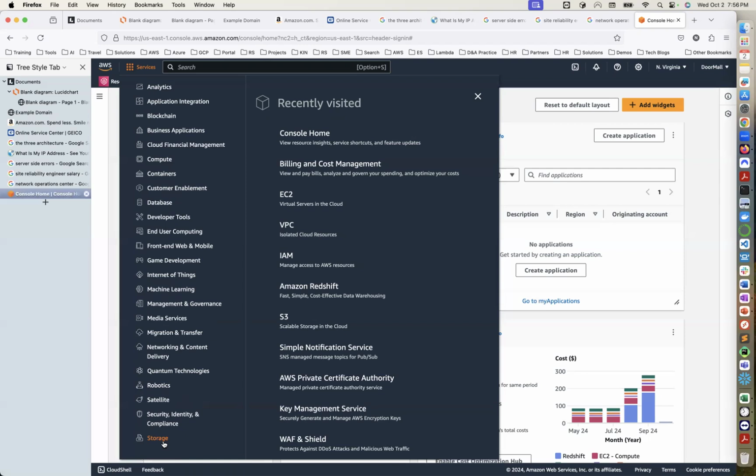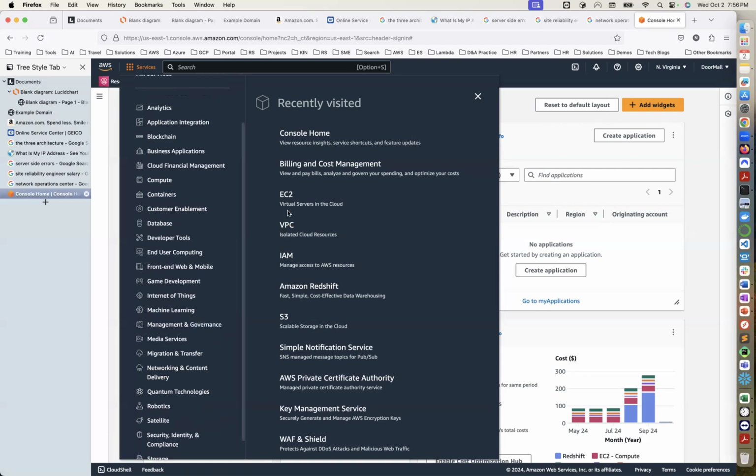Now we're about to build a server in the cloud. So this is what we want to do. Virtual servers in the cloud, right here. It's called EC2. EC2 means Elastic Compute Cloud.